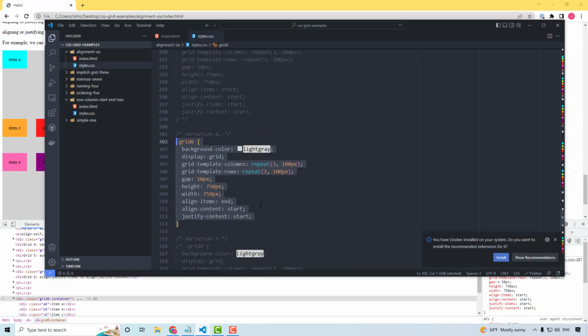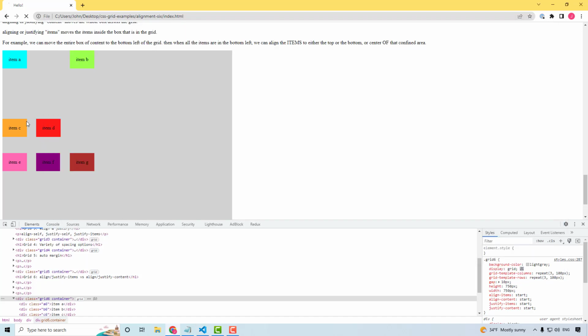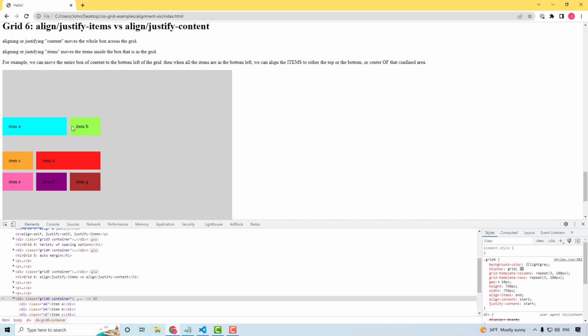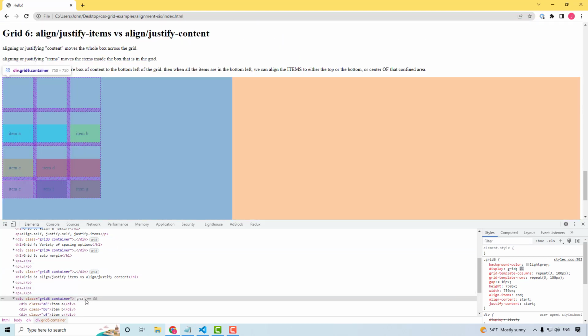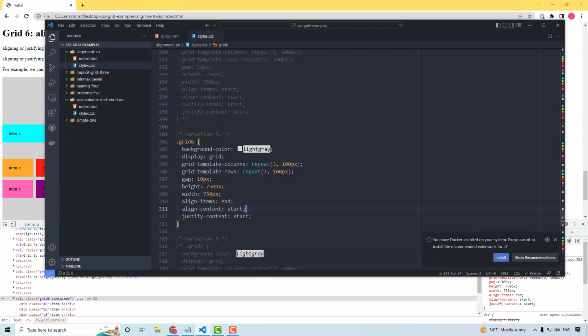And then align items end, align content start, and justify content start. I don't think, yeah, okay. So hopefully you get the picture. I think we got rid of an align items. No, we got the align items end. We got rid of the justify items.